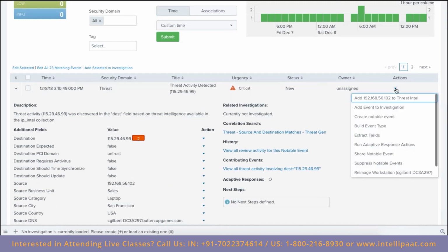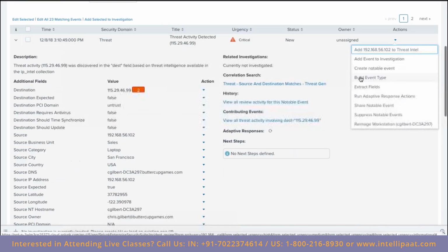Now I would say action. What should I do? If I take an action, then I could see the prescriptive analytic on the respective event. Now in the action, I can say add this to a threat intel, or add event to the investigation and take it for further investigation, or create a notable event, because this kind of event I want to create and keep it in notable events.